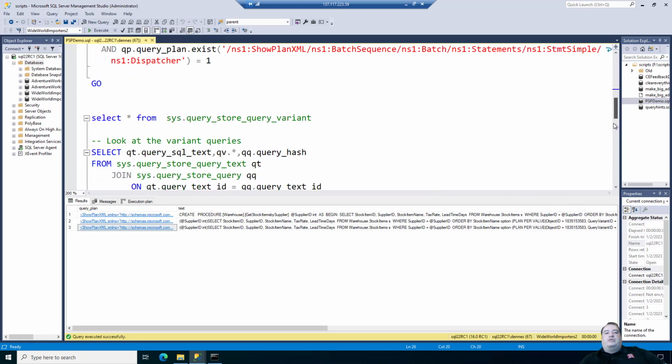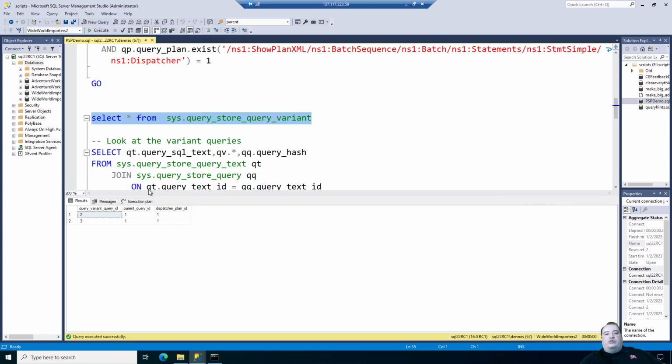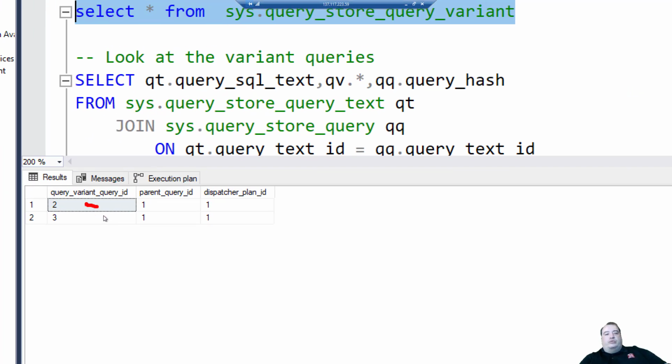And this information is also located inside Query Store. PSP doesn't depend on Query Store to work. Query Store could be disabled, but I can also find information about PSP query plans inside Query Store. There is a special Query Store DMV called sys.query_store_query_variant. This special DMV shows which queries are variants. It's showing that query ID 2 and query ID 3 are variants, and the dispatcher plan for these variants is the plan 1.